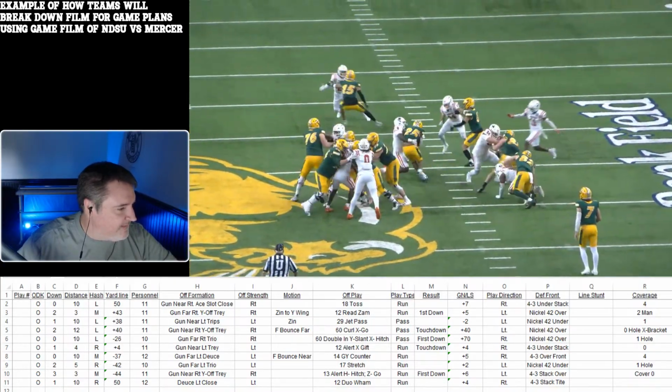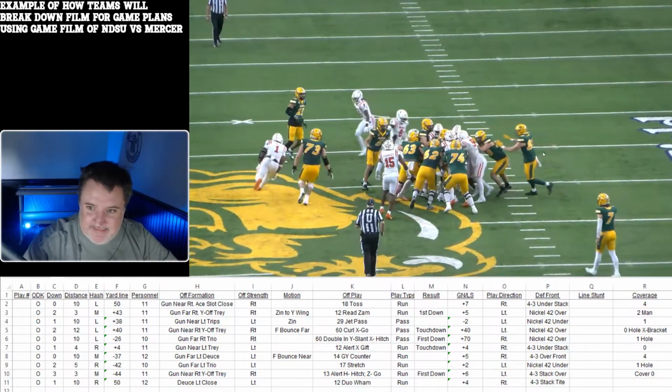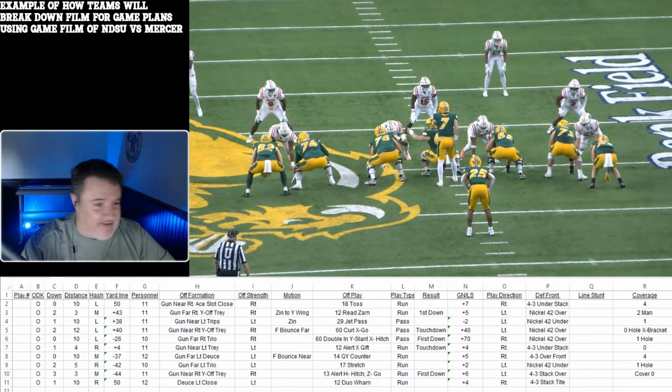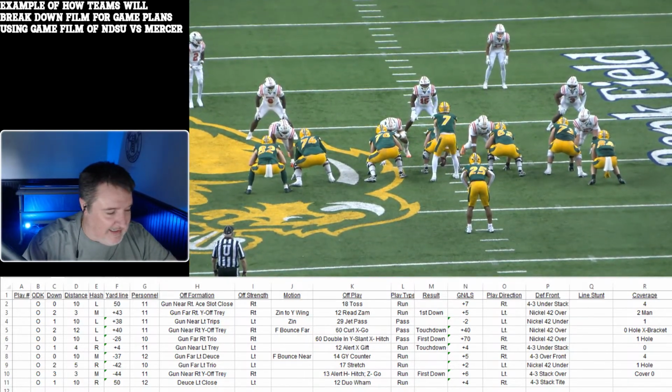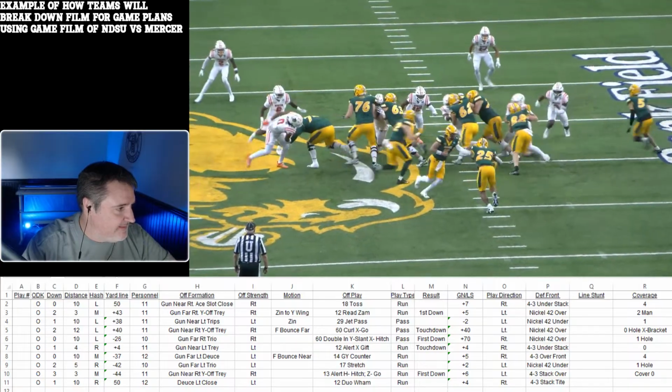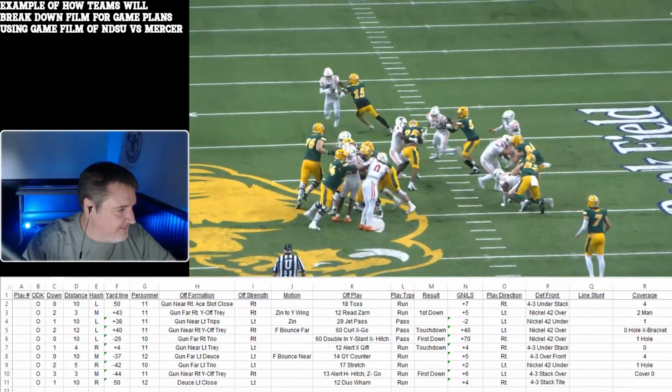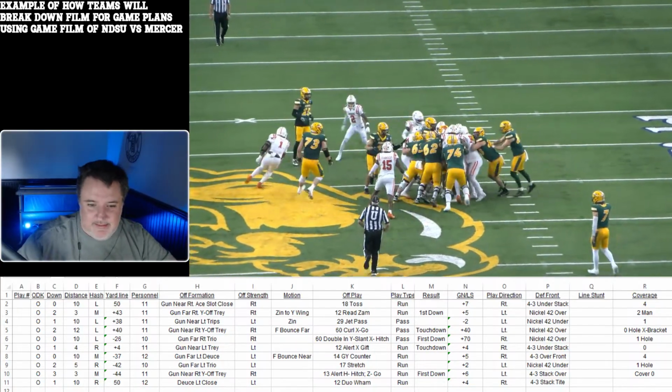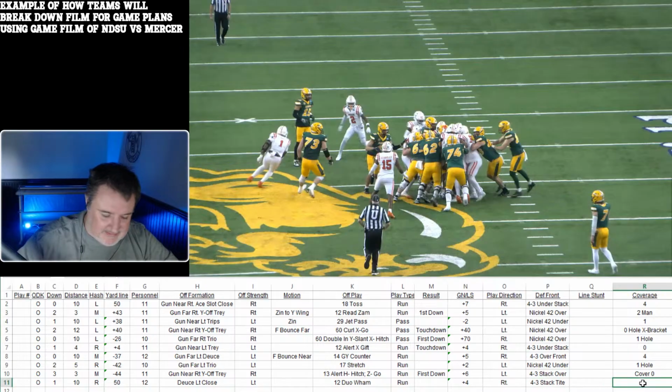No blitz. I don't think there's a blitz. I don't think there's a line stunt. I haven't seen any line stunts. There's no blitz here. It's cover 4. I don't know why I put 0. Down quarter. Okay.